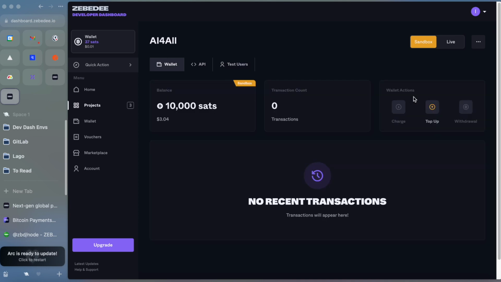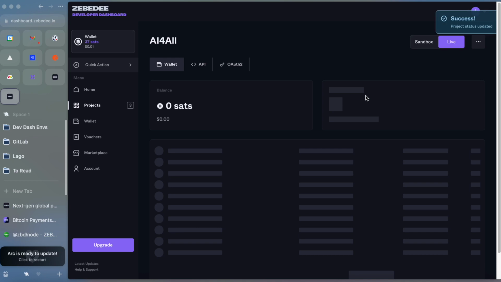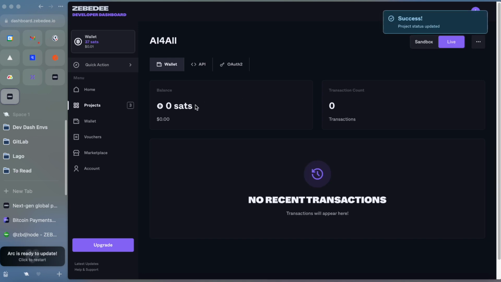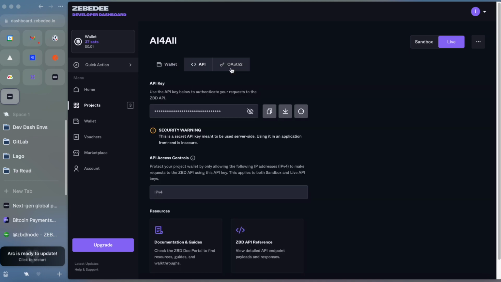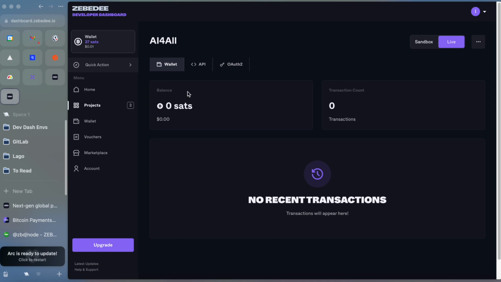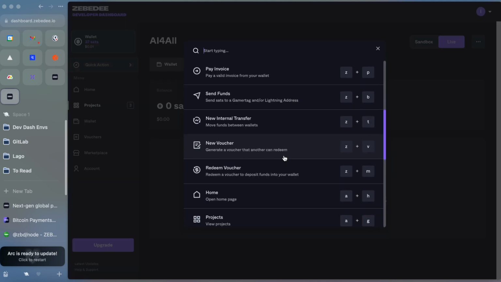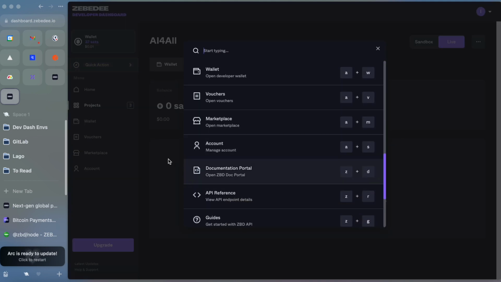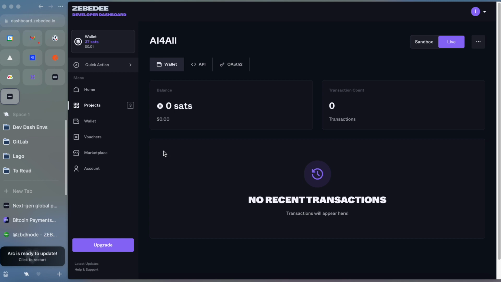But once I'm ready to use real funds, I can toggle the live button, which takes me to my real Bitcoin Lightning wallet, my live API key, and OAuth 2 settings to set in ZEBEDEE login if that's applicable to your project. So let's fund this project. Let's get some Satoshis into here. The following actions I could do solely from the quick actions keyboard shortcuts to open up these payment capabilities, but I'm going to go through the UI today to just showcase how it works.